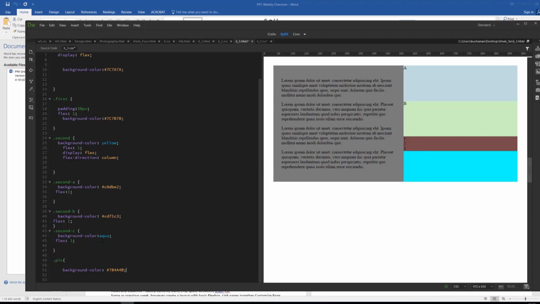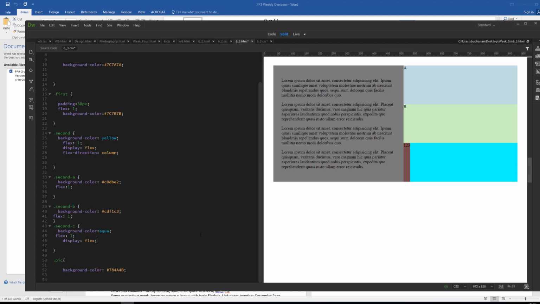So again, if we wanted to go from left to right, as the .second_c div is the parent and the .pic are the child elements, we can simply go display, and then again flex, and that is stacking them left to right. Now, the next thing we want to do is create some space between these as well. So if we go to justify-content and go space-between, that will give this border or margin areas between those 3 div tags.